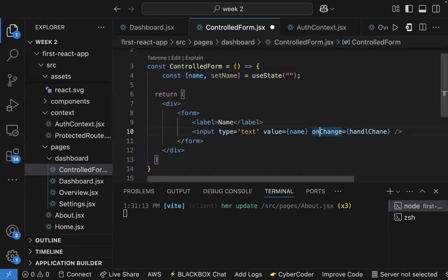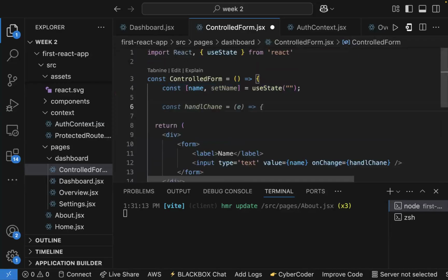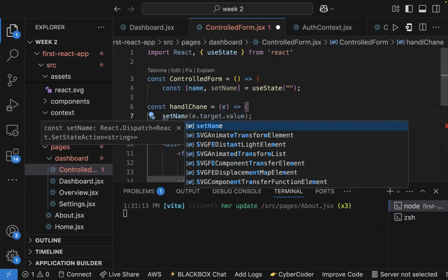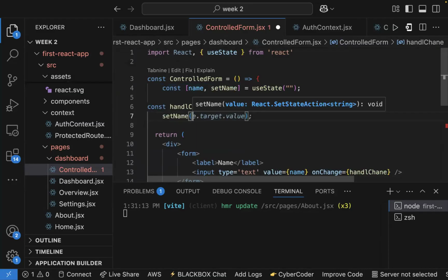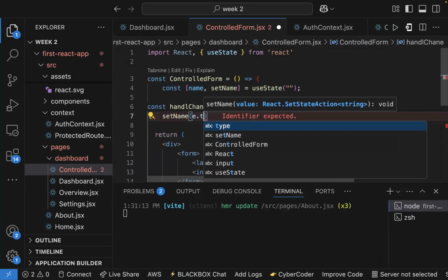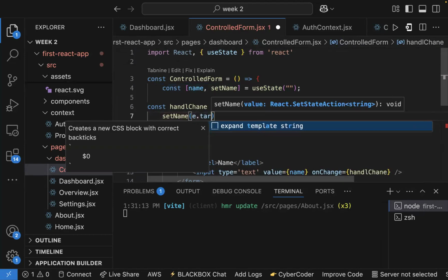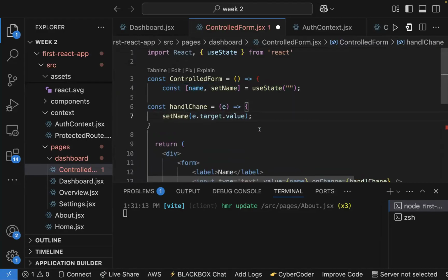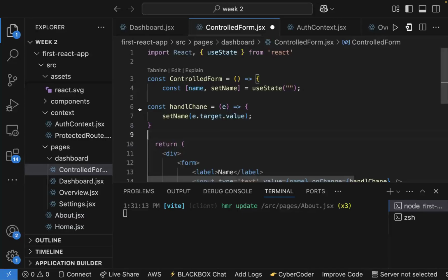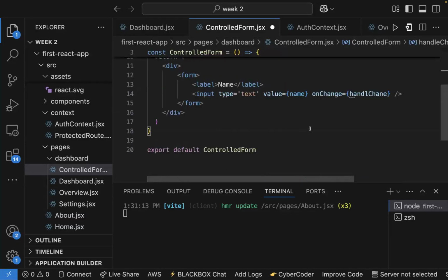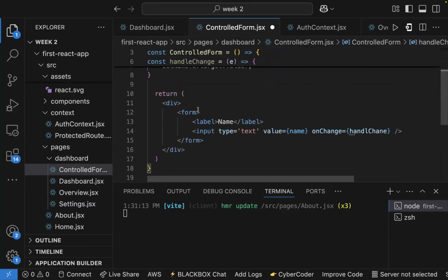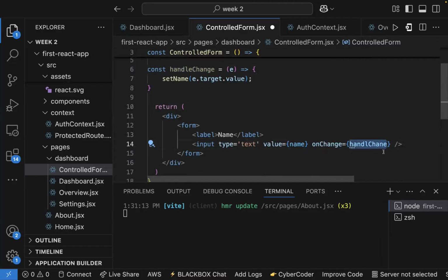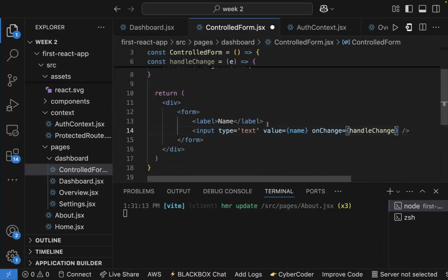So we'll create a function called handleChange. And for that function, we want to set name to the value of whatever is put into the target in that input field. Okay? Good. So now we have, sorry, handleChange. I think we have bad spelling here for change. So let's fix this. Okay.